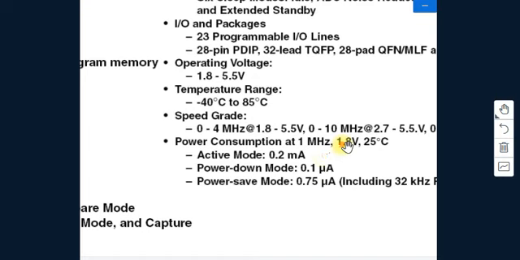That is the standalone system, you can use in the power save mode, which consumes only 0.75 microampere, and the power down mode it's only 0.1 microampere. Look at the difference, 0.2 milliampere and 0.1 microampere. There is a huge difference in power down mode. It draws less power.